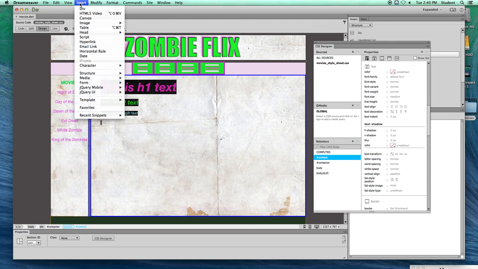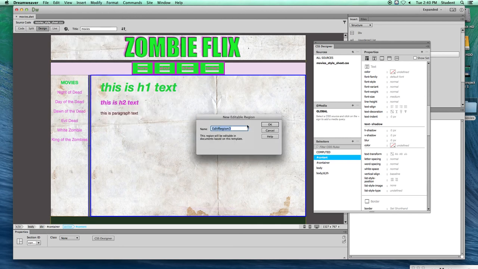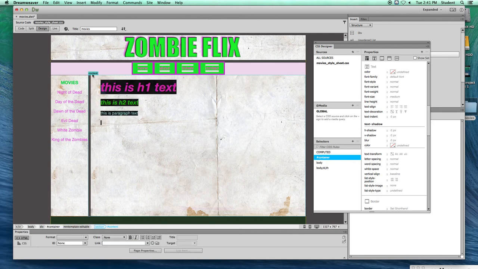I'm going to insert template editable region. By default, it's going to call it edit region 3. You can leave it like that or you can change it. I'm going to change it to content. And okay, it'll put its little blue tab around here. That's just emphasizing that this is editable. This blue tab is not visible in the browser. Let me save that.